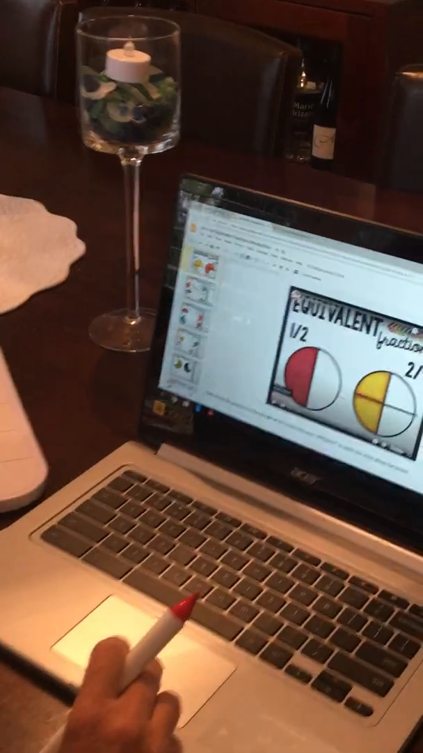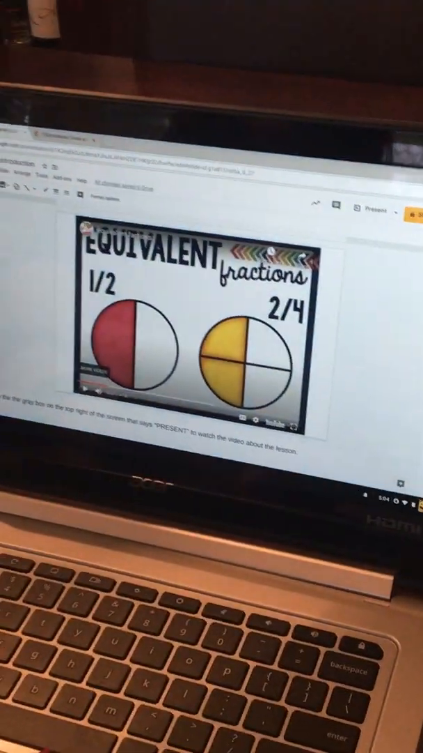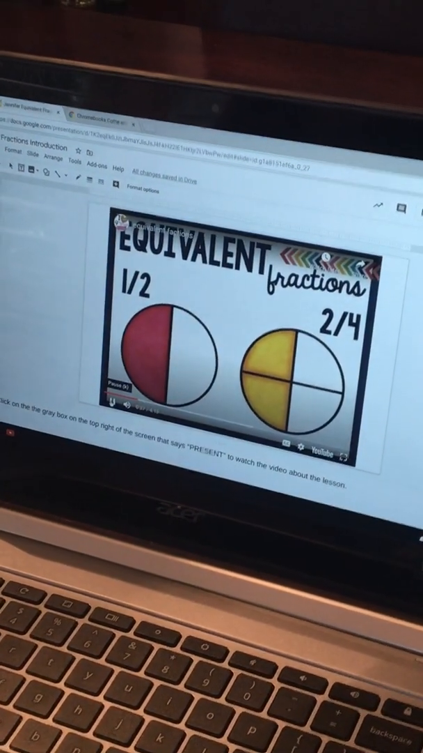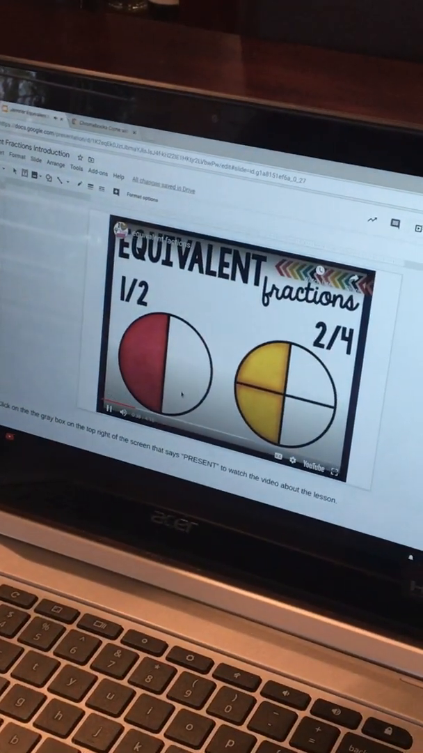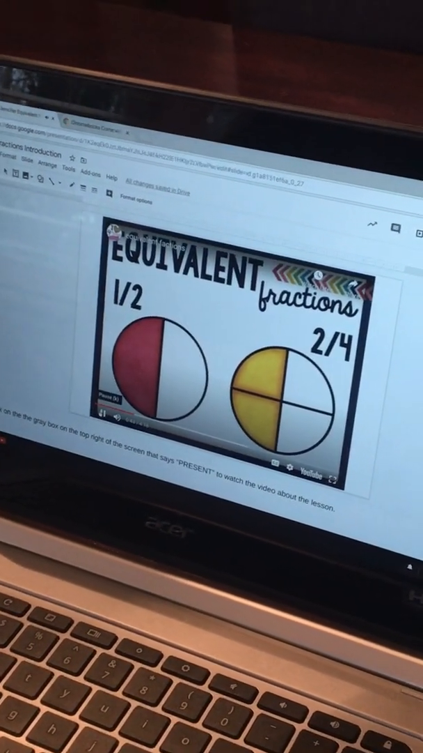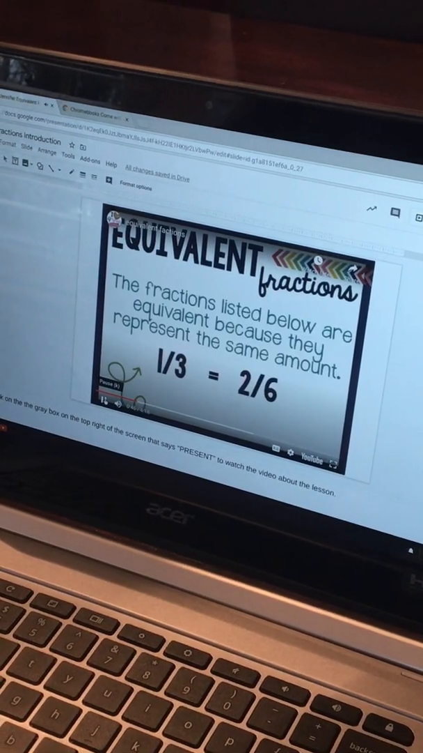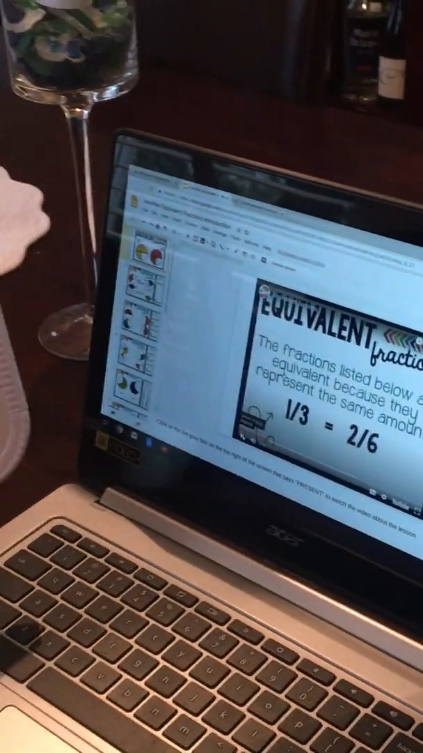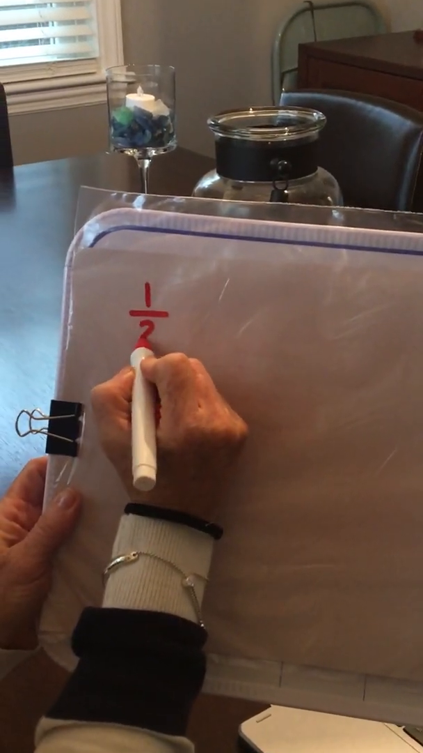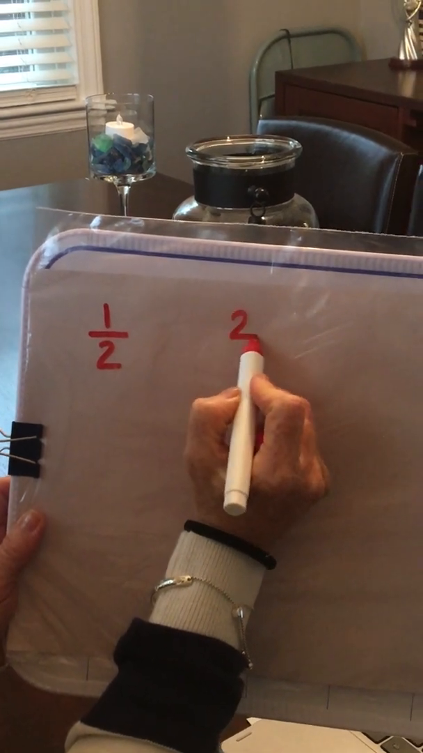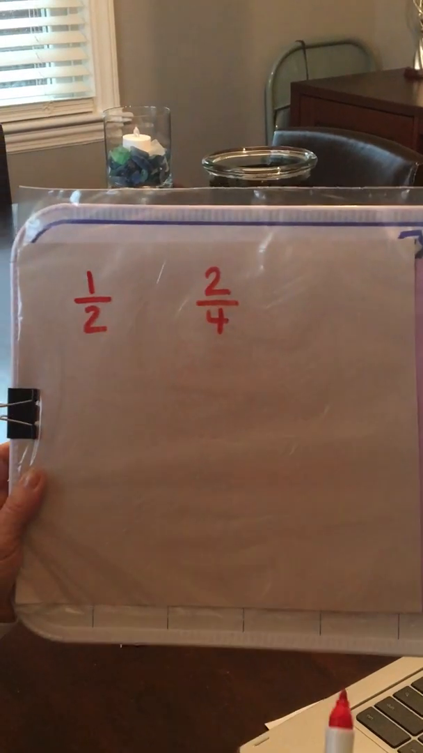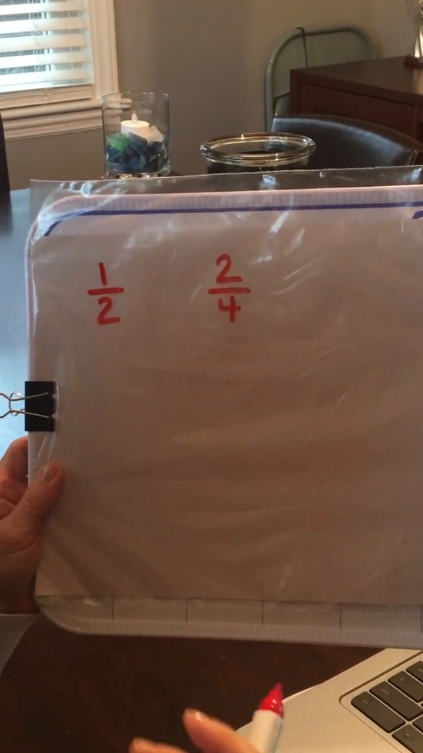This is what you will see on Tuesday. The first slide is a video, and you can click play to hear the video. You can see that they both represent the same part of the circle. That means that the two fractions are equivalent. Now I'm going to take those two fractions that are equivalent, and on the video they had 1/2 and 2/4. You can tell by looking at the picture that they were equivalent.